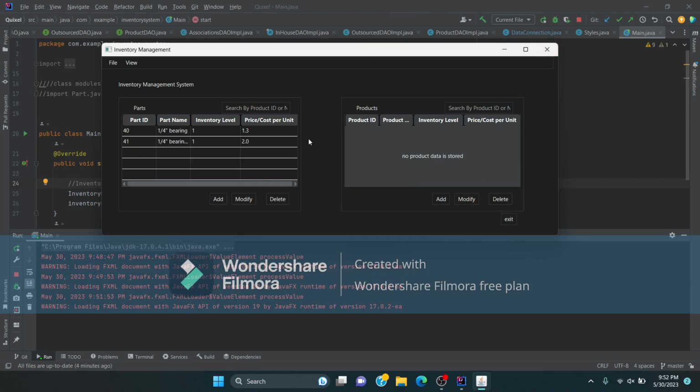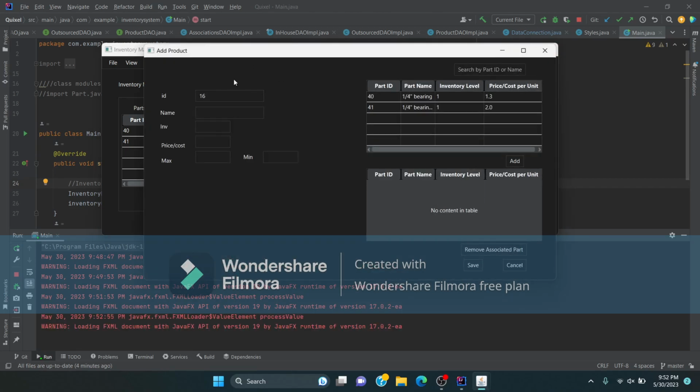Now we can create a product. Our product will be bicycle wheel. And the number of items in inventory as 1. Our price cost, well, we'll get the price cost in a moment. First of all, let's add our parts.